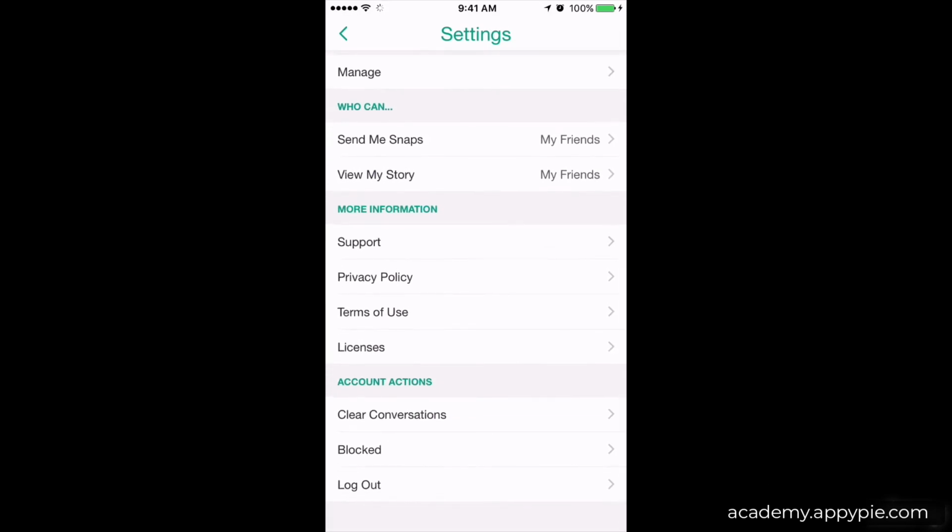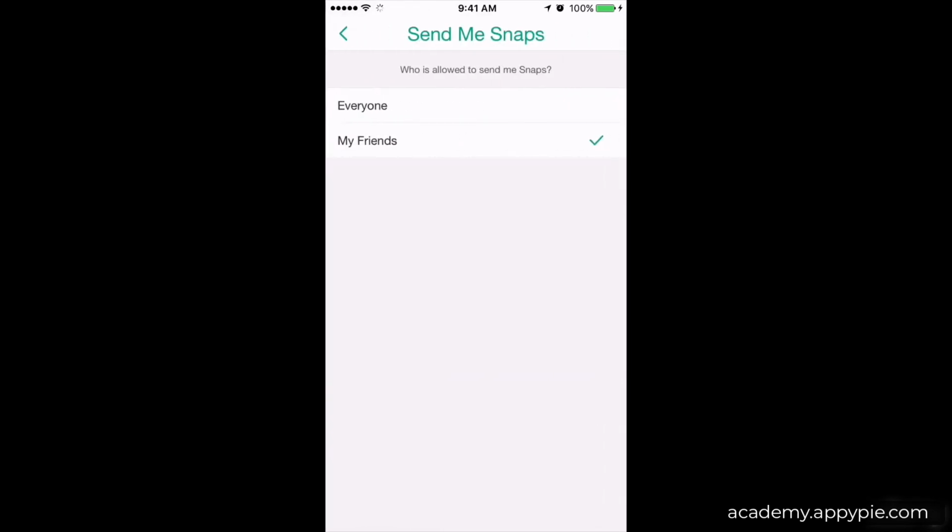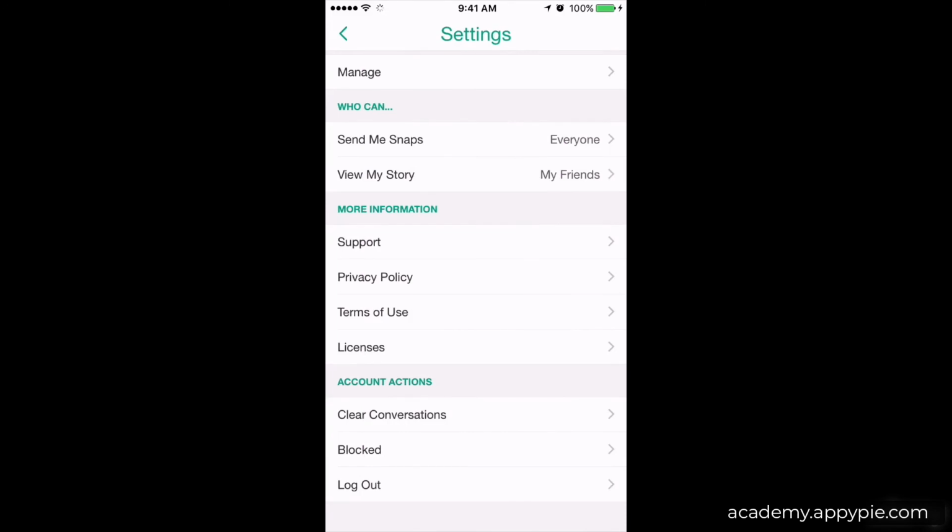The most important setting in here is who can... So I'm going to click send me snaps. It's already set as my friends. That's the preset, so that Snapchat doesn't want any random person sending personal users Snapchats, which is fine. But for a business, if people are trying to reach you and you don't have them added mutually as a friend yet, you really want to see everybody who's sending you things, because there might be some customer service questions or just questions about your products or services, and you want everyone to be able to contact you.